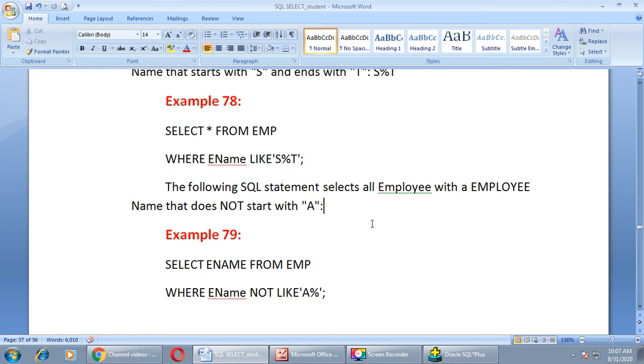Next, the SQL statement will select all employees with employee name that does not start with letter A. See, opposite to this one, what you have to do is just apply a not keyword prior to the like keyword, and you will get exactly the opposite result of all this, right? Let me implement it on the last example.